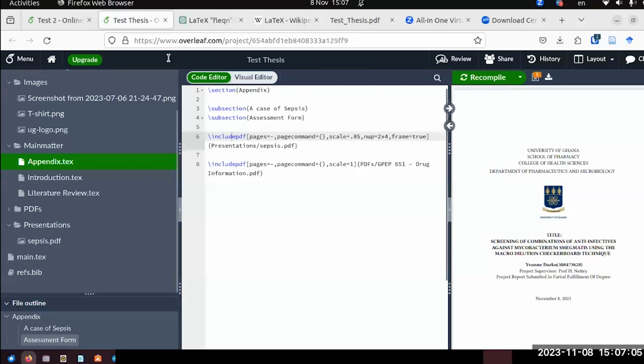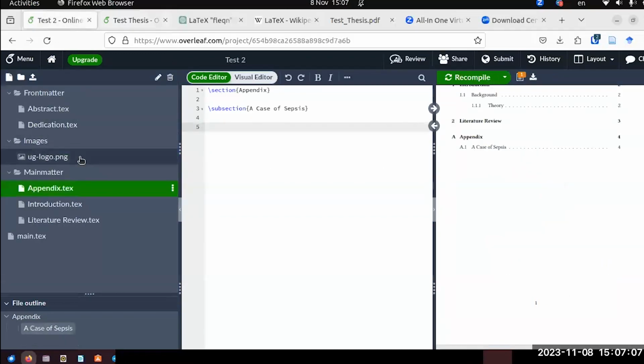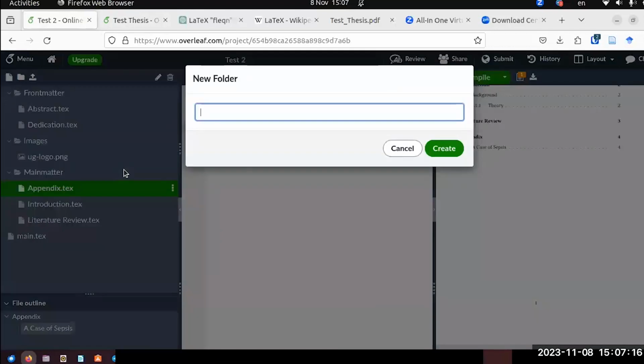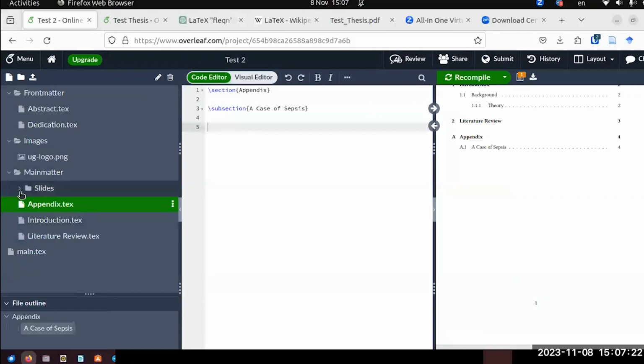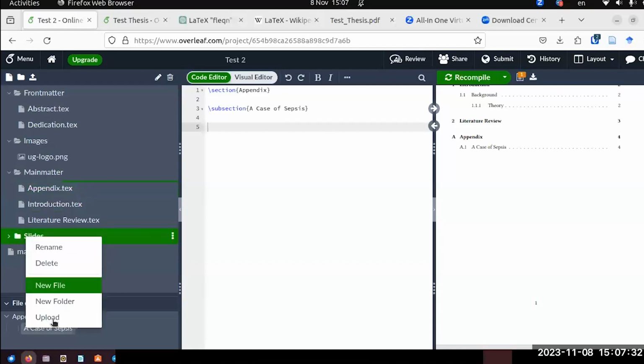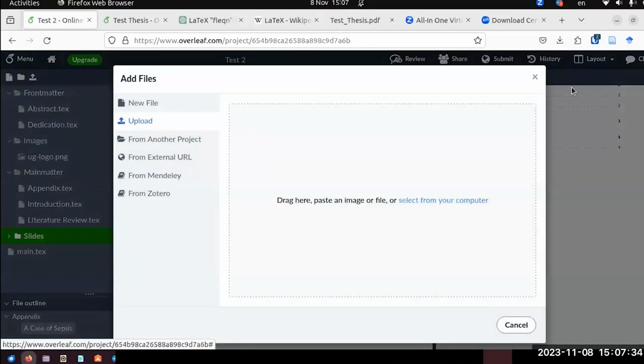So now we are going to do the same thing in our documents. But first, we need to have the slide here. So how do we do that? First, we need to create a folder. We call it slides, right? And now, okay, let's make this folder stand on its own. Where is it? Okay, it's here. And now in this folder, we are going to upload some slides.